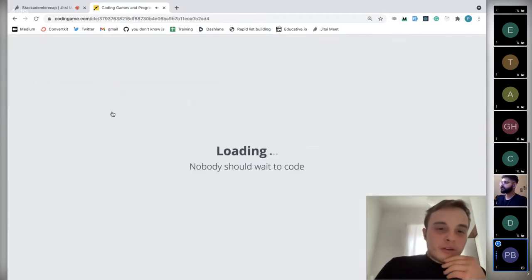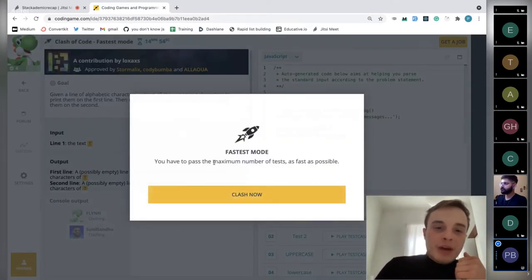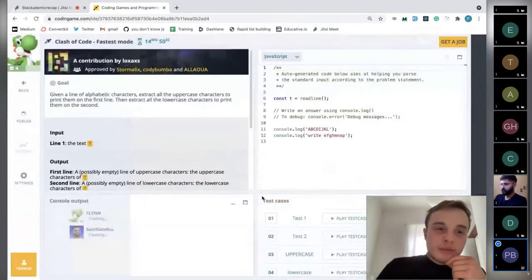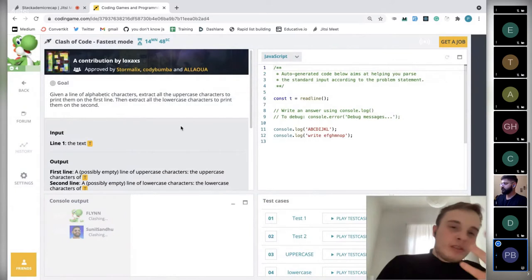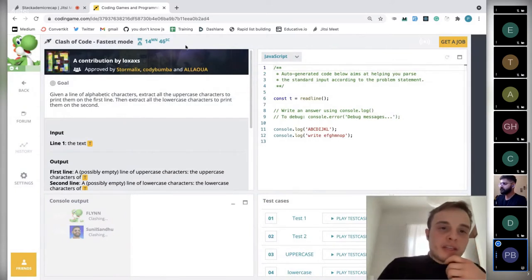So how does this work, basically? You have to pass the maximum number of tests as fast as possible. What does CodinGame mean with tests? Basically, you can see here, I have 15 minutes to solve a problem. I have my code editor here on the right. And here is the problem.